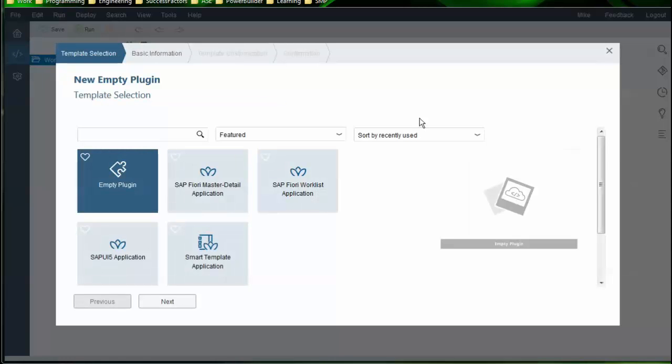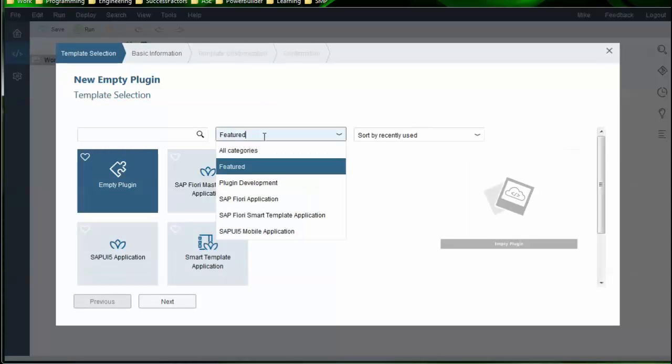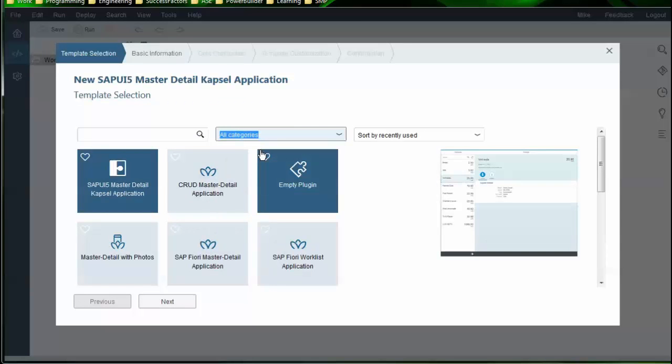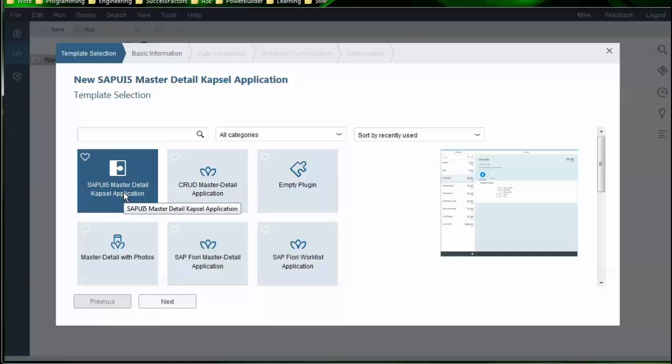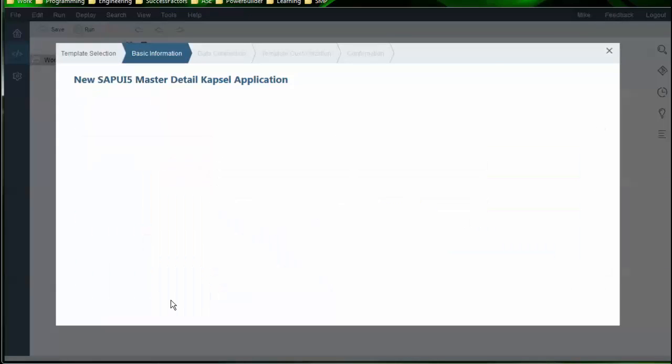From here, we're going to be creating an SAPUI5 application. So switch from Featured to All Categories, and for me, it's the first one that comes up here. The Master Detail Kapsel application is the one we're going to be using. Make sure that's selected and click Next. For the project name, we're just going to name this Northwind for now.